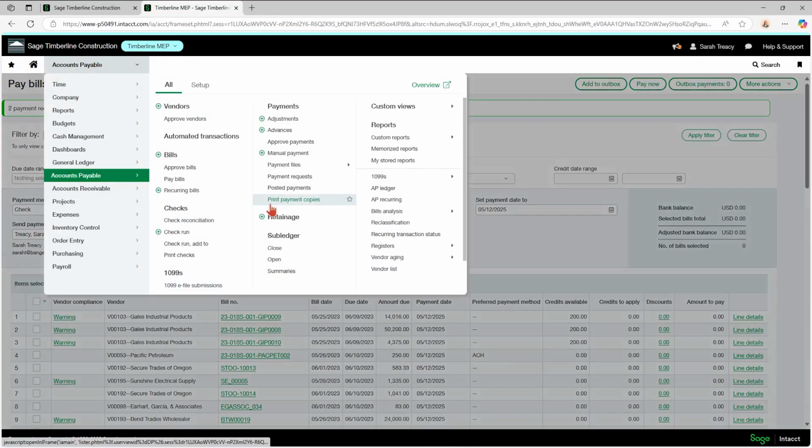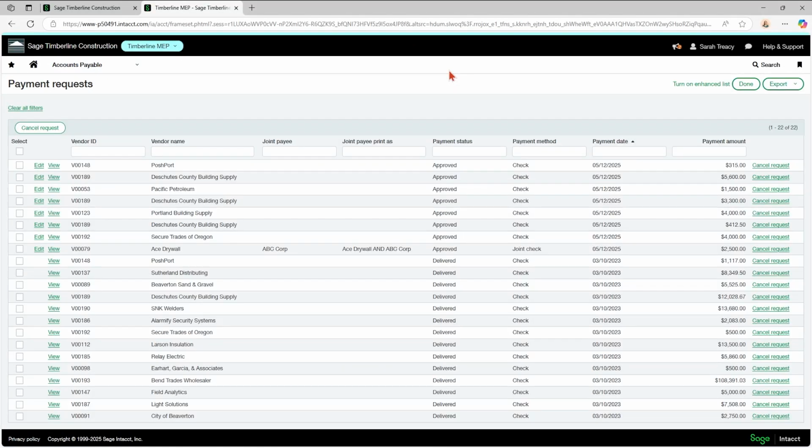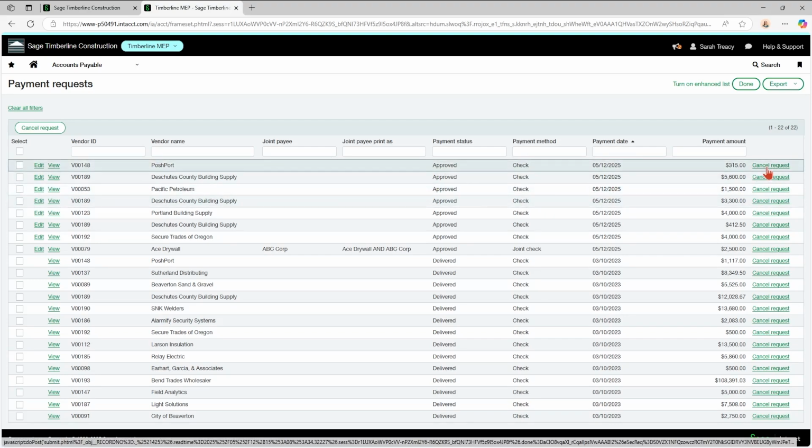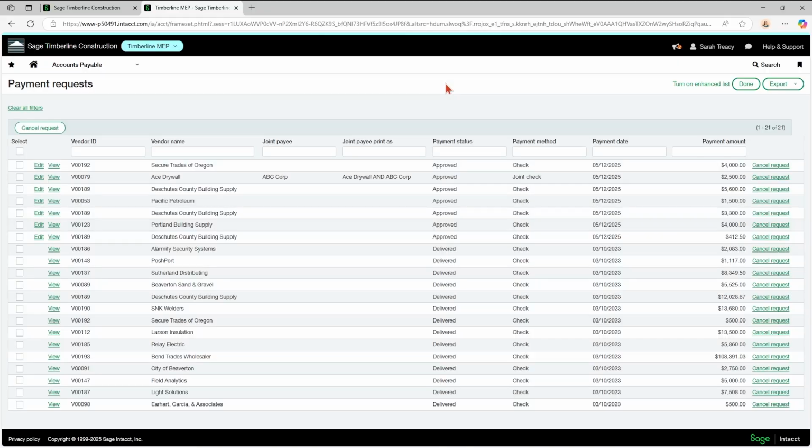And then if I go to my accounts payable module and I look at payment requests, then I'll see that those payments have gone through. And let's say I had selected something for payment via check, but it was supposed to be paid with a credit card. I could just come into this payment request section and I could cancel that request. So let's say for Poshport, I meant to pay that as a credit card. I can cancel that request, and that will bring that bill back available to be selected for payment again.